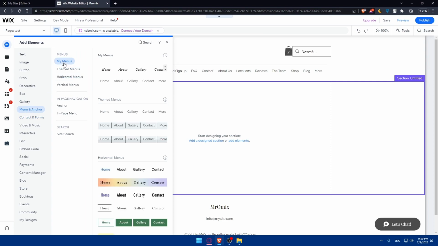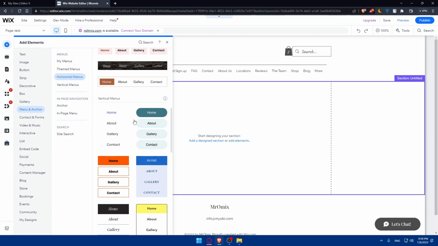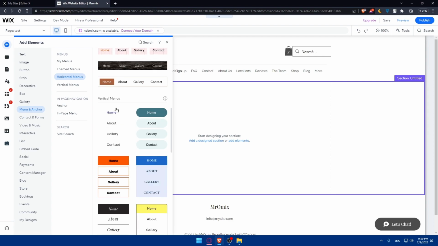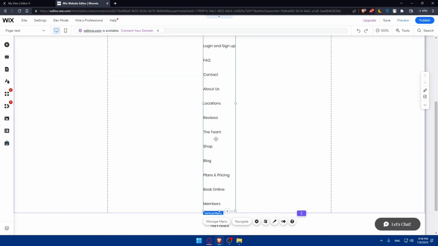If you go here to menus, you will find a lot of options, so you can choose whatever suits you. As an example, let's choose this vertical menu and click on it. As you can see, this will add a menu for us in the test page.